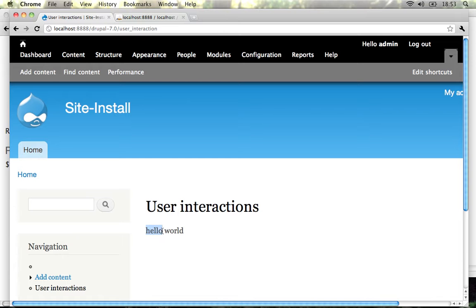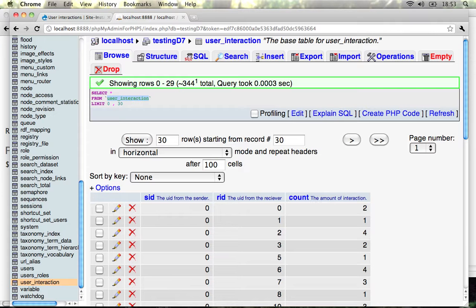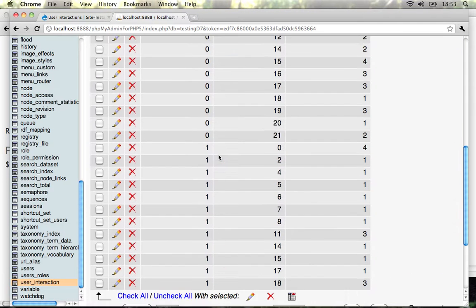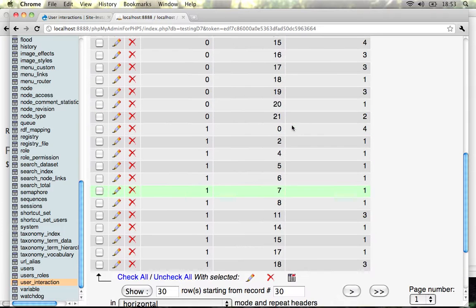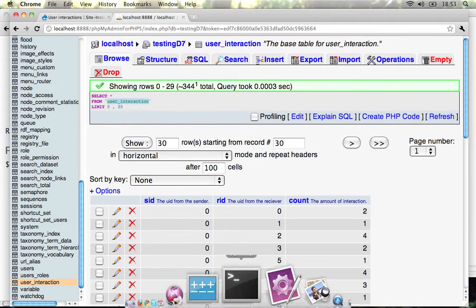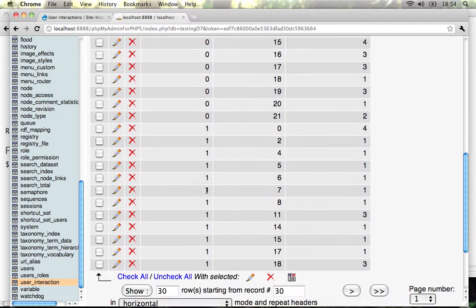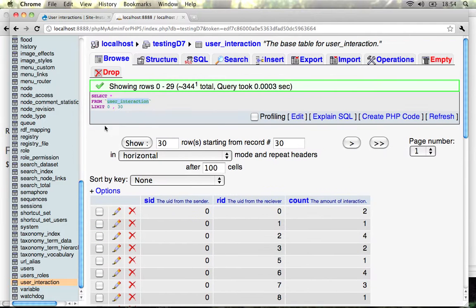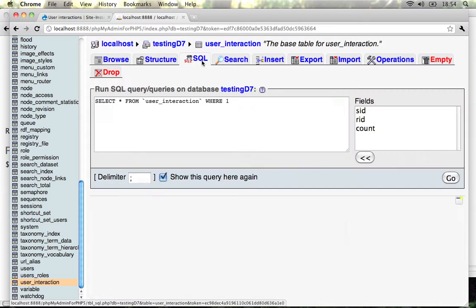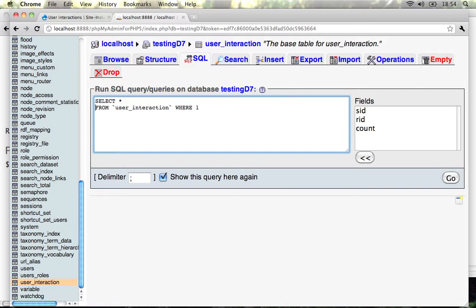The only thing showing now is hello world. So what do we need? We need this user interaction table, which contains IDs and counts. And the first thing we need to do, of course, is change the IDs into names. Names are in the users table. So if you look in the users table down here, you will see name as the field for the username. So what we're going to do is we create a query from user interaction, which I'll call UI.